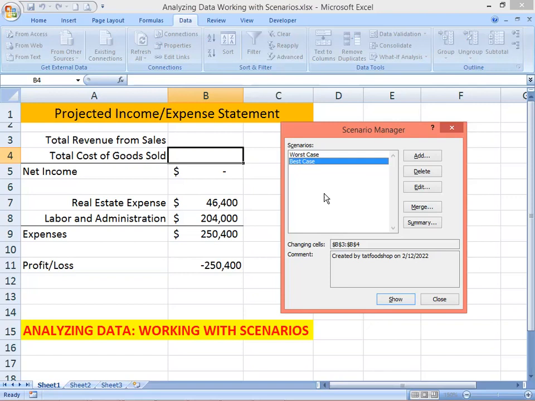The Scenario Manager displays the scenarios I've just created listed in the scenario list box. To display one of the scenarios, I'm going to select it from the scenario list box and click the Show button. So let's display the worst case scenario, this one. Then click the Show button, right here at the bottom.